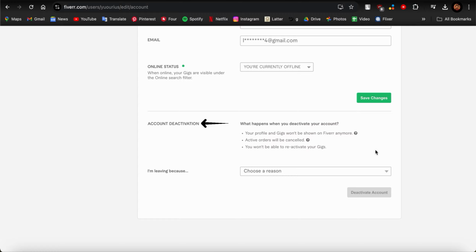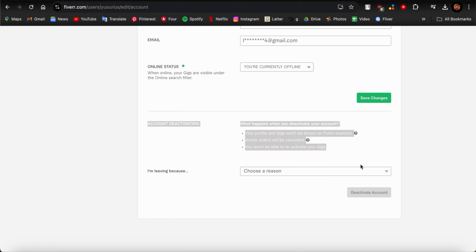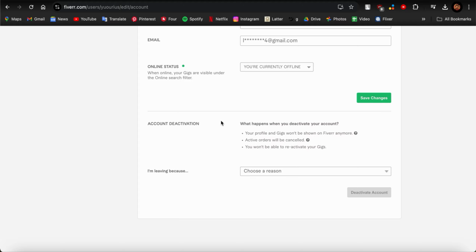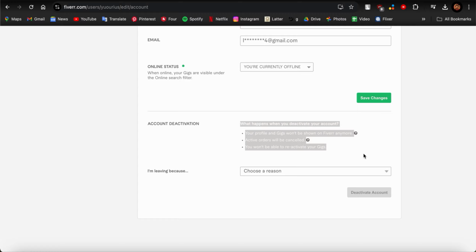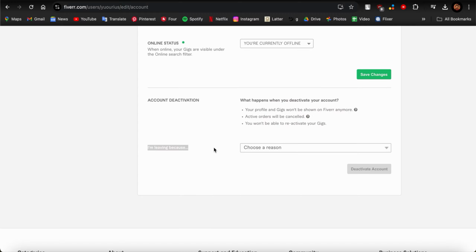So it says over here what will happen when you deactivate your account. It says that your profile and gigs won't be shown on Fiverr anymore, and your active orders will also be cancelled, and you won't be able to reactivate your gigs. So guys, you need to consider very carefully why you want to delete your account, because your gigs will also be deleted with them, and there's almost zero chance you'll be able to reactivate them.